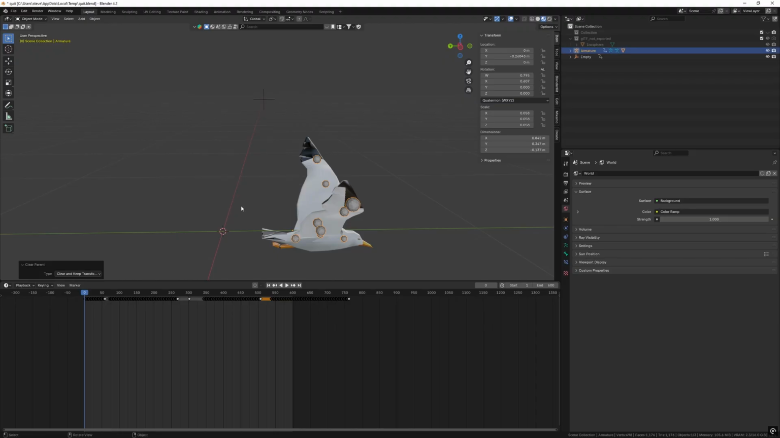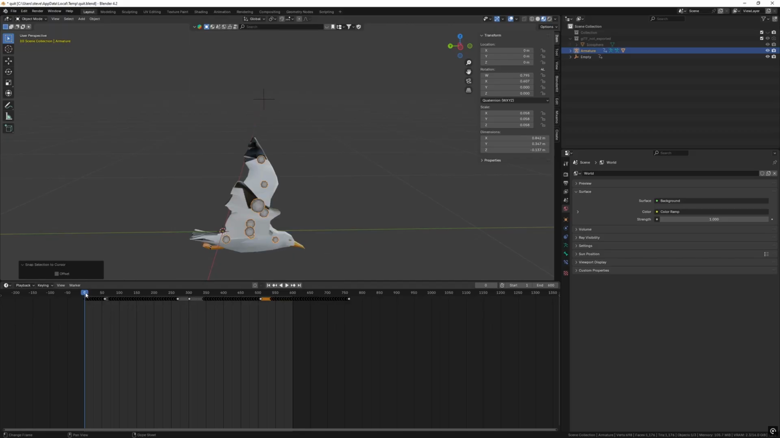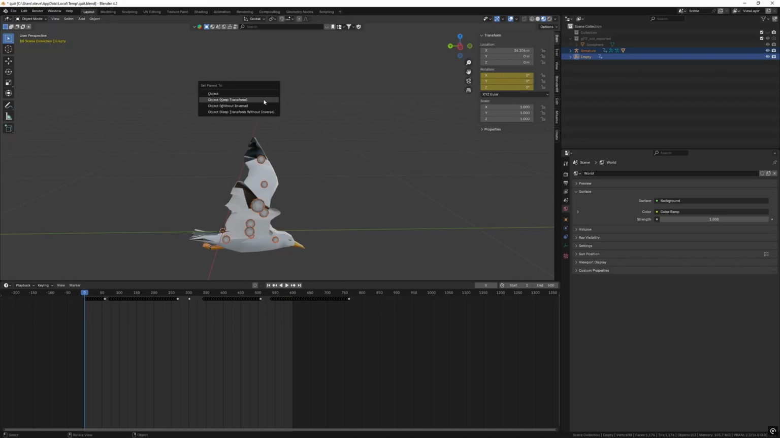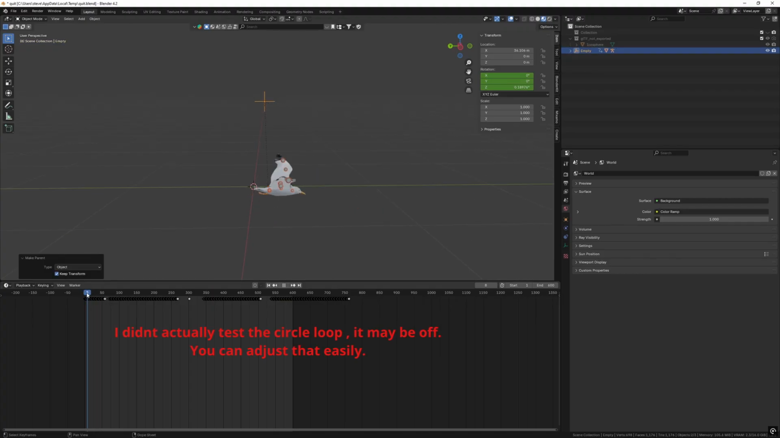So if you find a model where you accidentally did that, all you got to do is Alt-P, Clear, Keep Transformation. Take your armature and make sure the 3D cursor is at the center of the world. If not, press Shift-S, Cursor to World Origin. It'll pop it to the middle. Then take your armature and do Shift-S, Selection to Cursor. Make sure you're on frame 0. Then click the armature, shift-click the empty, and parent it with Control-P, Keep Transform. So now, again, it'll just resume.